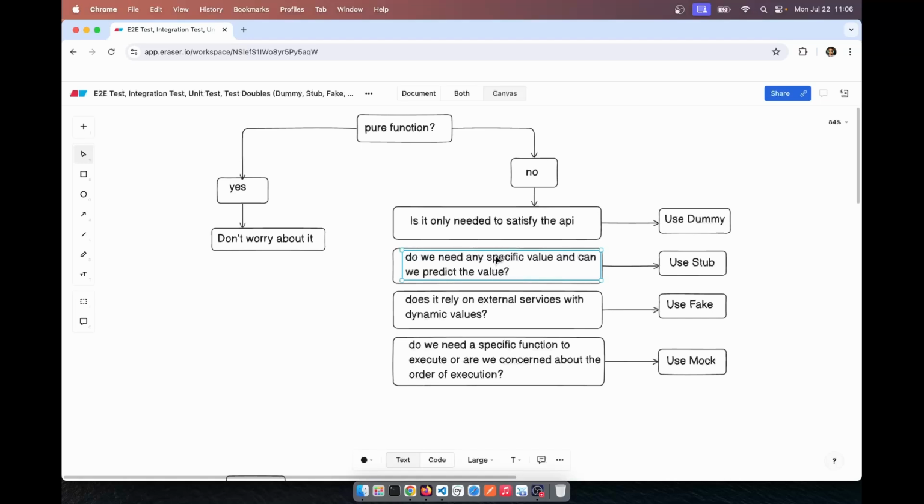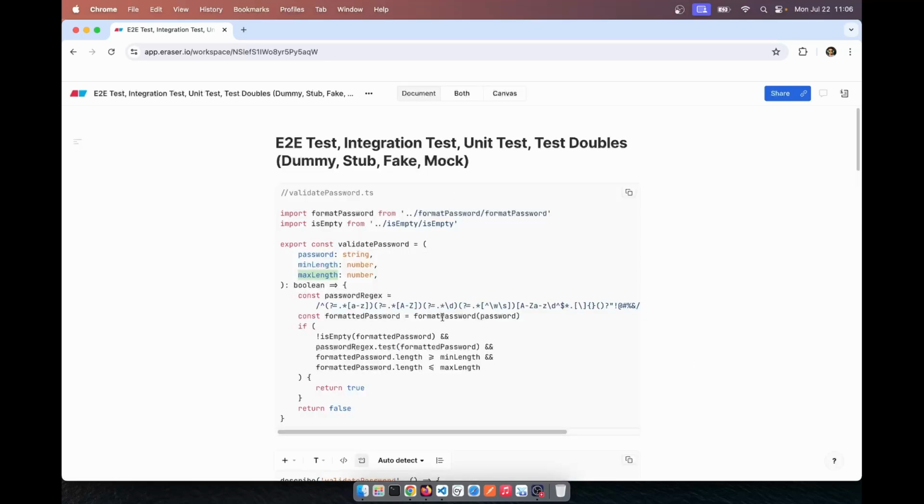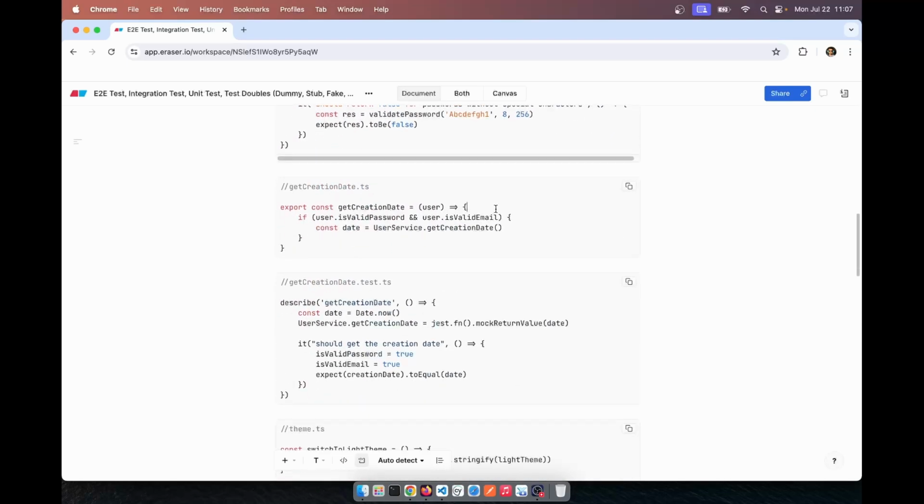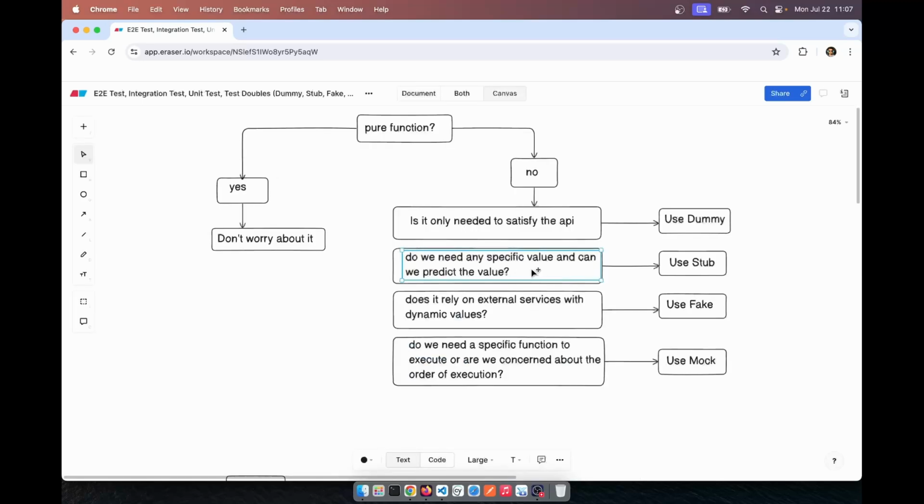And if not, we ask ourselves another question here: do we need any specific value, and can we predict the value? Do we already know the value? Do we know what that function returns? Just like with the get creation date. Can we predict the value over here in this get creation date? Well, we cannot predict the exact date, but we know that it returns a date. So we can predict the value, that it is going to return a date. So that's where we use a stub.